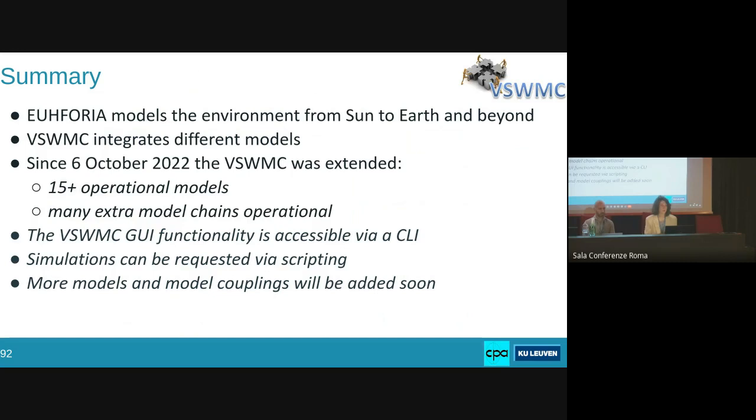So here I would like to sum up the topic. At the beginning, I introduced you to some background of space weather modeling and what each model separately does or stands for. So with EUHFORIA, we model the environment from Sun to Earth. And then the Virtual Space Weather Modeling Center is the platform that integrates these different tools, which is available from the eScience Center, as indicated in the instructions, as I believe you have all already found.